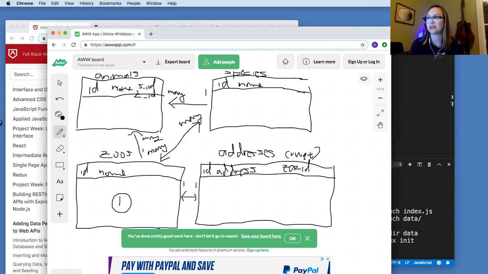Because of the species ID. We cannot make this table until we've made this one. So these are our next two options. I'm just going to say let's make addresses second, but it would be totally valid to make species next. Then we know we have to make species, and then we will make our animals table fourth.